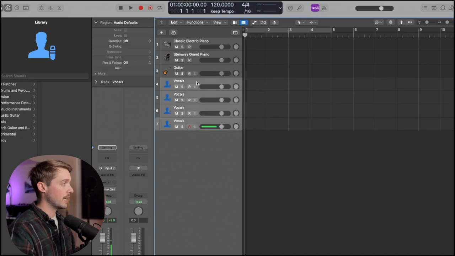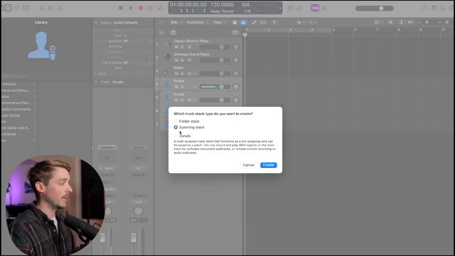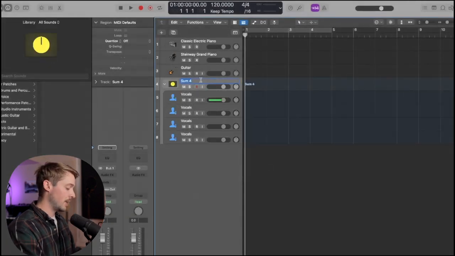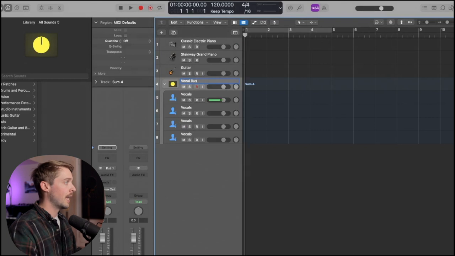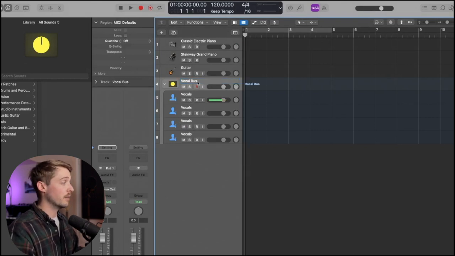I'm going to make 4 tracks of these vocals and show you that it's easily bussed by creating a summing track right here. Now that we have a summing track, we can just name this vocal bus, and now we can affect all of the vocals at once by this bus.